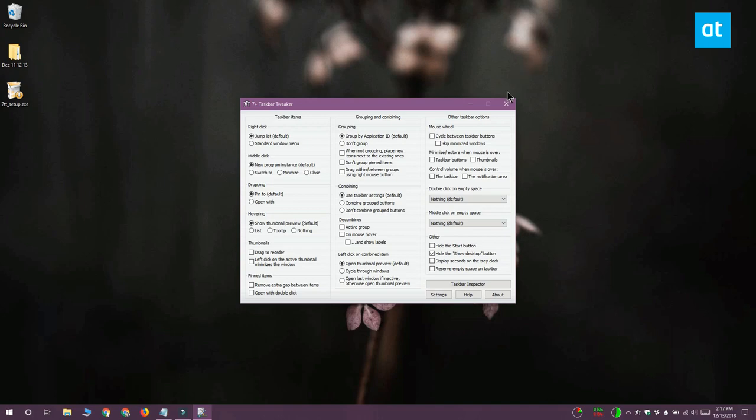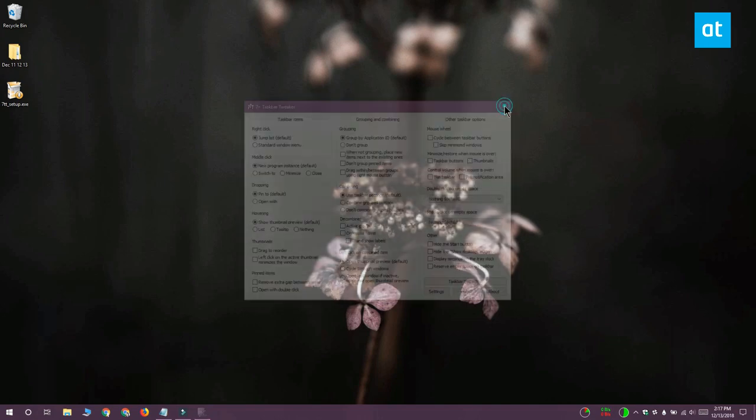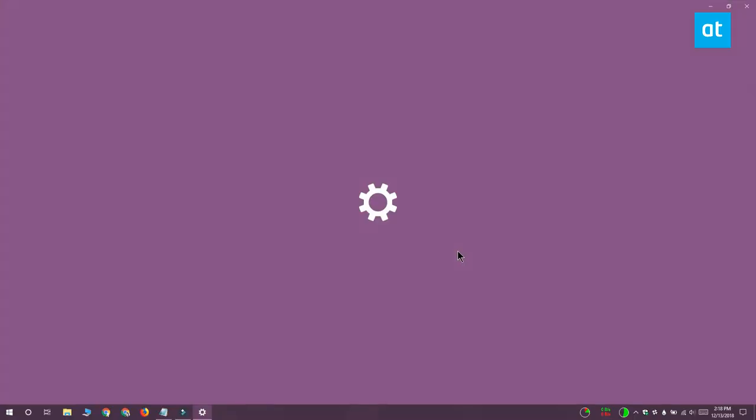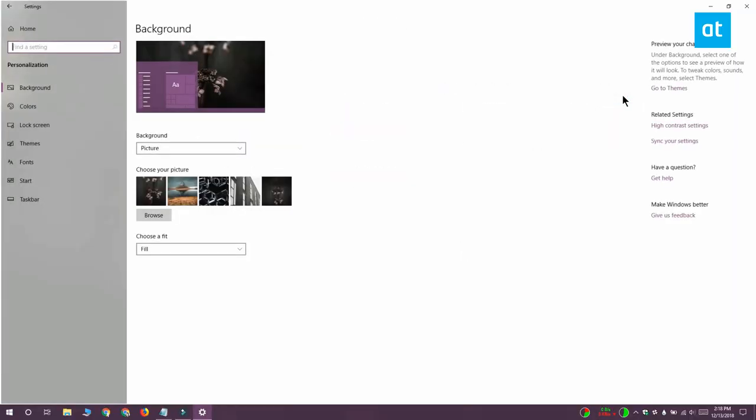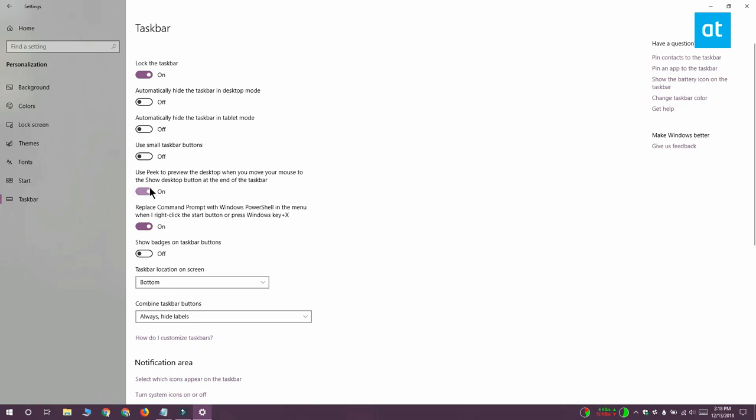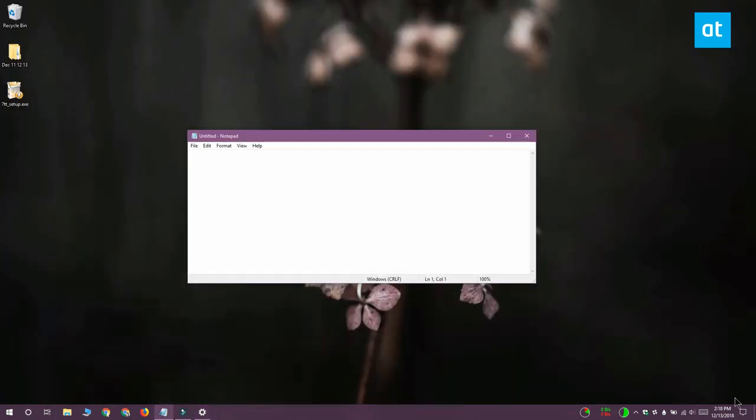If you like the hot corner but you don't like the peek feature, which is when you hover your mouse cursor over it and you get to peek at your desktop, you can disable peek without disabling the hot corner. To disable peek, open the Settings app and go to the Personalization group of settings. Here you want to go to the Taskbar tab and turn off the switch for Use Peek to preview the desktop when you move your mouse to the Show Desktop button at the end of the taskbar. So that's about it, and I will see you later with more tips and tricks for Windows 10.